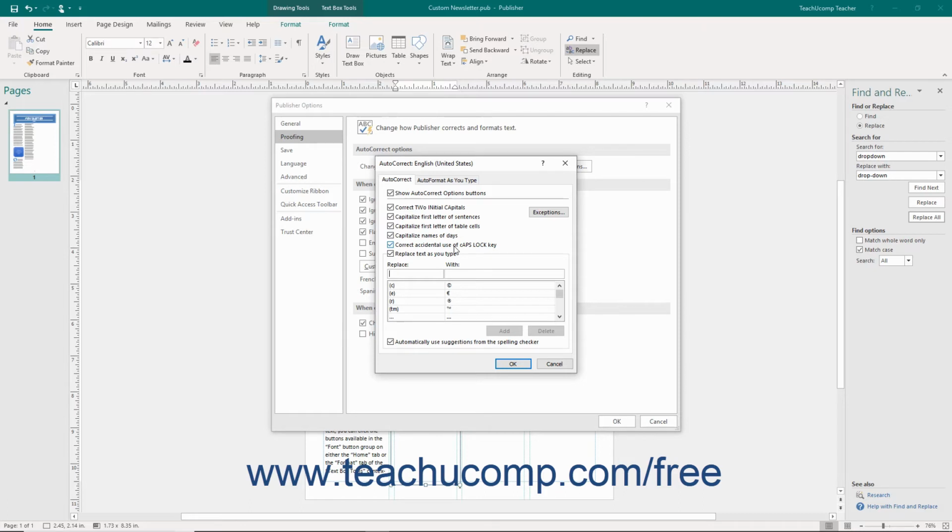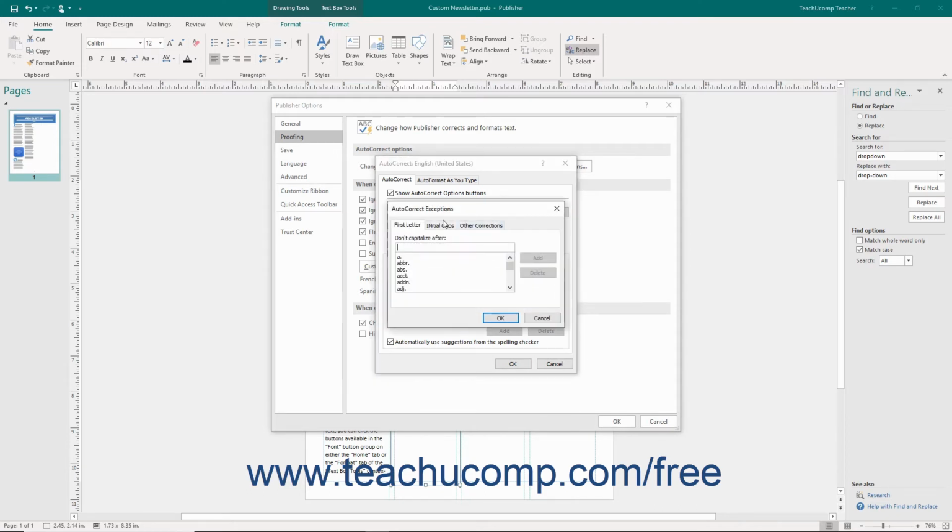If there are certain words or chains of letters that you do not want Publisher to automatically fix, you can add them to the Exceptions list. To do this, click the Exceptions button. Here on the First Letter tab, you can add abbreviations after which you do not want Publisher to capitalize the first letter of the following word.